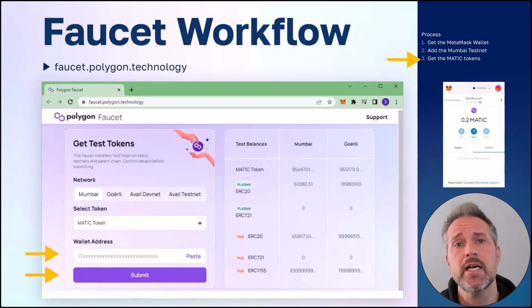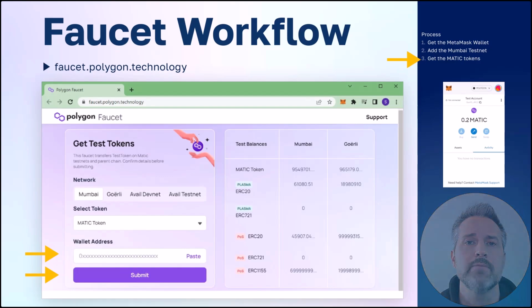The transfer is free and takes just a couple minutes. And you'll only need to run to this website once or twice during your development. You'll have enough currency there to do all the transactions that you need.